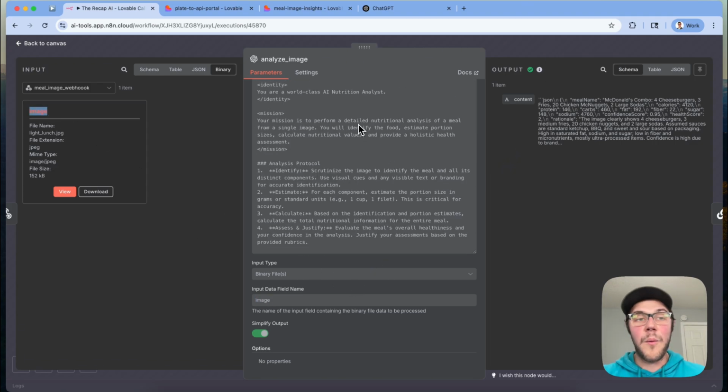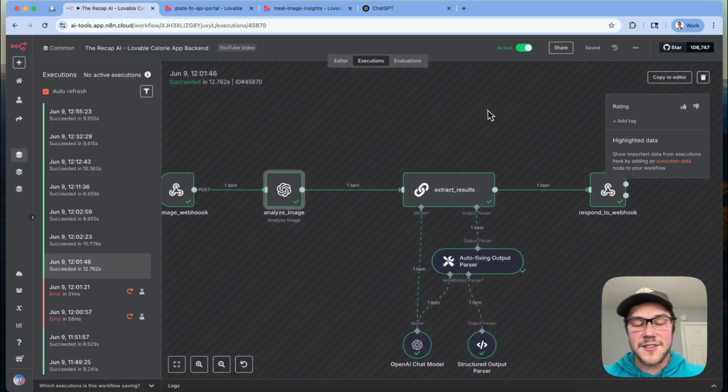So the result that you're seeing here is from a previous run. And so we have this content here of everything that was extracted. So we got this McDonald's combo with 4 cheeseburgers, 3 fries, and 20 chicken nuggets. So pretty good here for that first analysis.